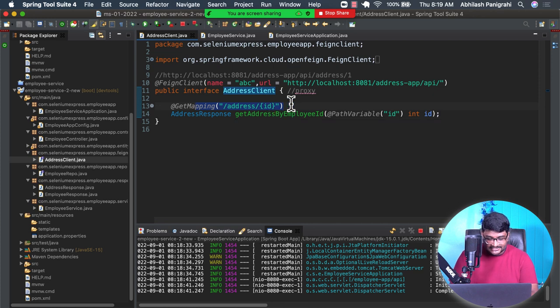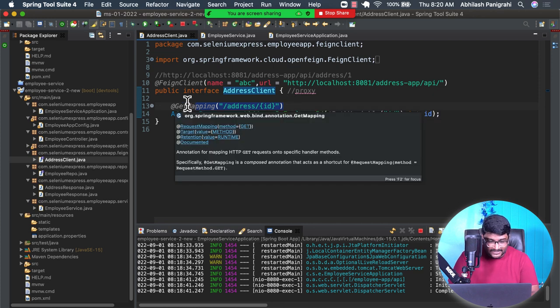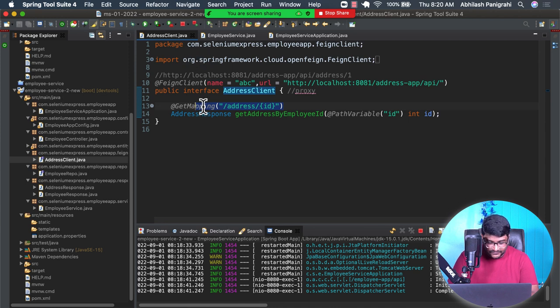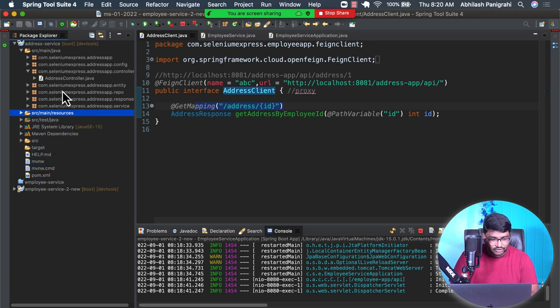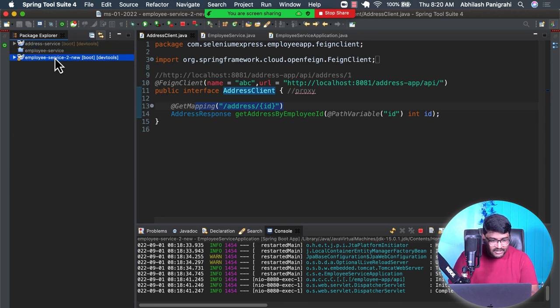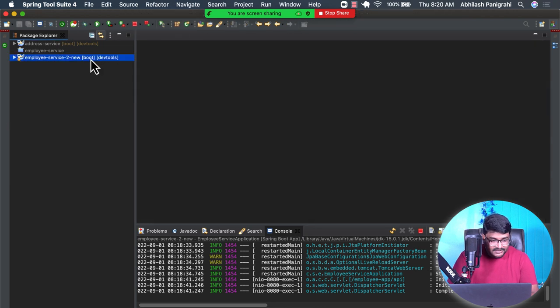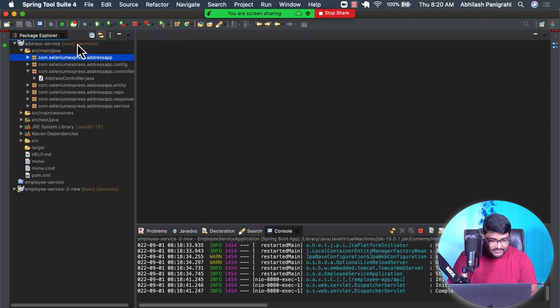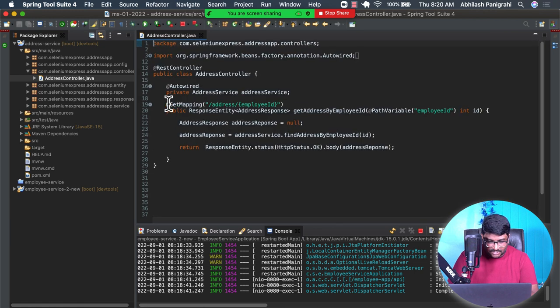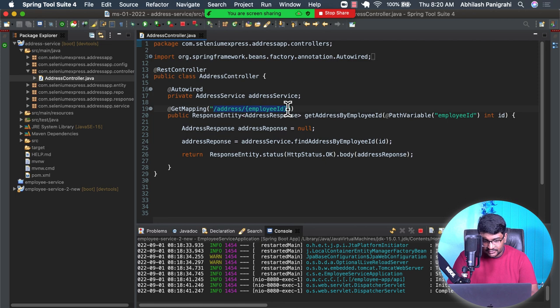The good thing about this, guys, is one good thing you can do, if let's say you are in your office and you have access to both of your projects. So this is the project where you're working. Now let me close everything. Let's say this is the project you are working with, and from here to here you're going to be making a call. Now in this address service, which method will you be calling? Inside this controller, you got this method that you will be calling, address/employee ID. You give an employee ID and I'll get you back the address, right?